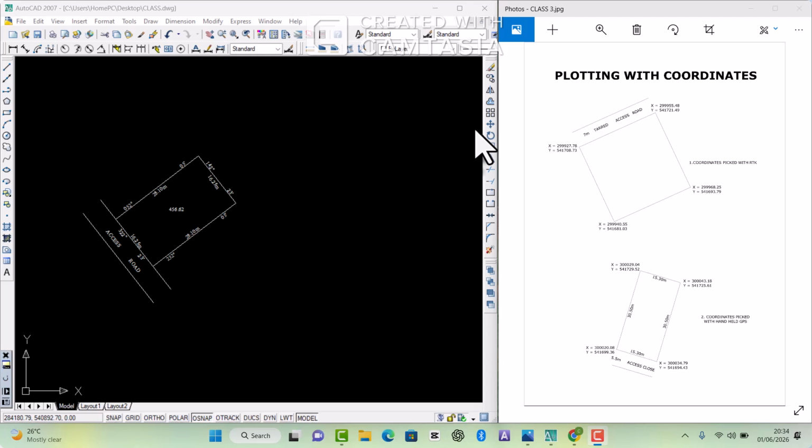Welcome back. This is part 3 of learning how to plot using AutoCAD 2D for surveyors. In our previous class, we talked about plotting with your bearing and distances. And today, we'll be talking about plotting with coordinates.